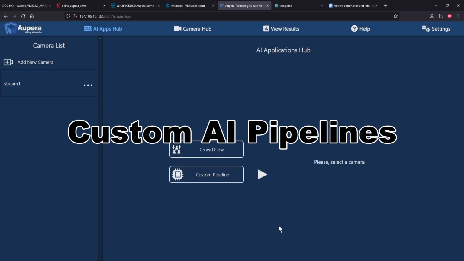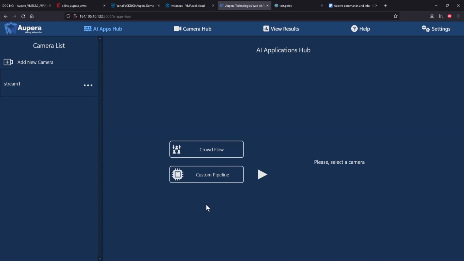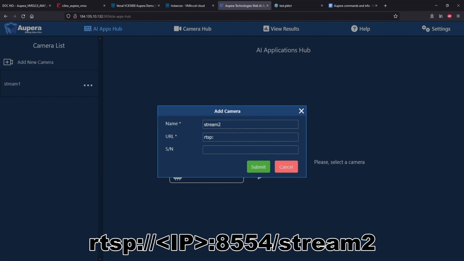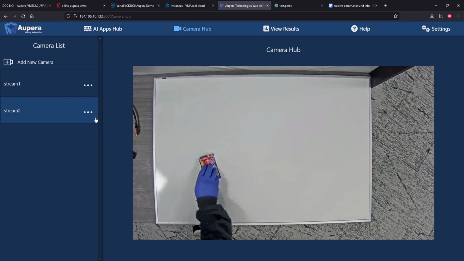With VMSS 2.0, we can run our own custom AI pipelines. So let's try a smart retail example. The Docker has another stream for retail. To add that stream, you go to Add New Camera from the AI App Hub, and then we'll call it Stream 2, RTSP, IP address, upper box, and then :port number 8554. This time Stream 2. Stream 2 is emulating a checkout.